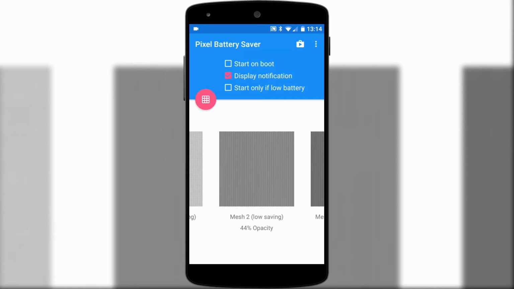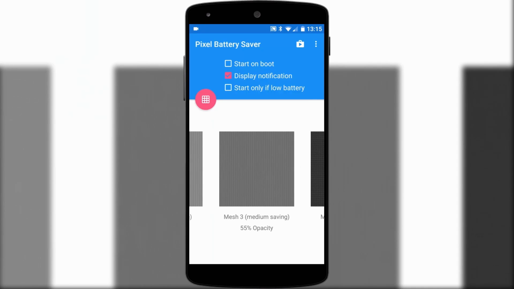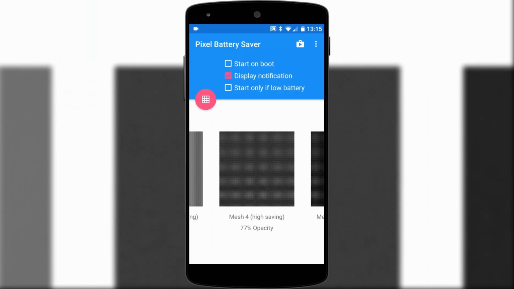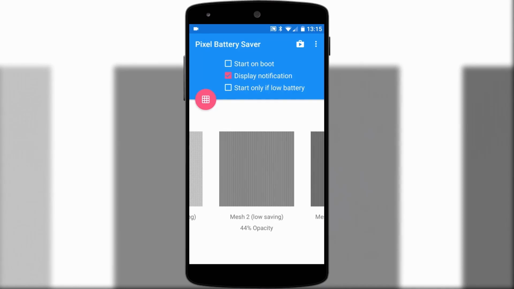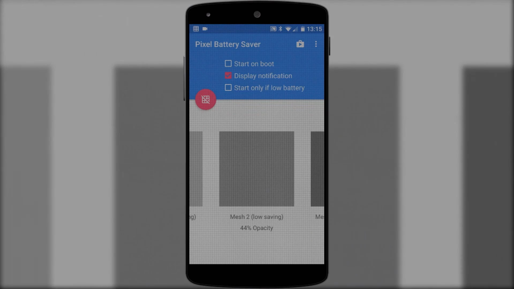Our next app is a battery saving app, but it saves battery in a somewhat unorthodox manner, and it only works on AMOLED displays like the Samsung Galaxy S phones. These screens have the ability to switch off any individual pixel displaying a black colour, and what Pixel Saver does is generate a mesh of black pixels across your screen in order to save battery.